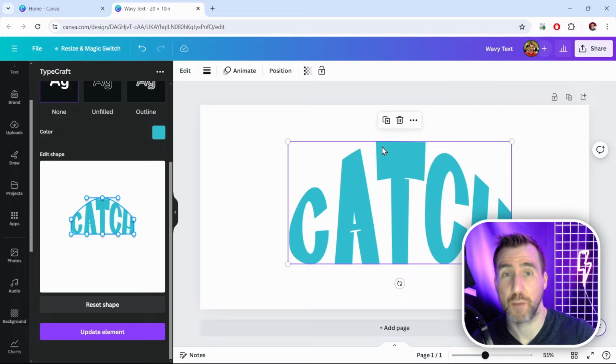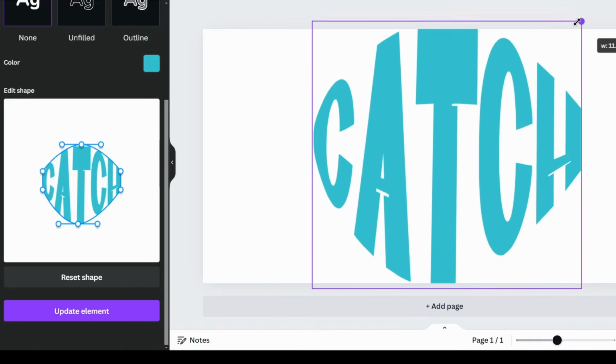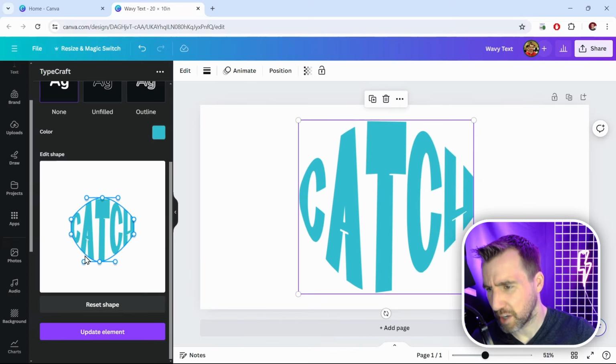Now the canvas doesn't update in real time. So if I change things here, you'll notice it doesn't update on my canvas. I have to click update element. And now it's updated there on my screen. As you update the design here, I think it's a good practice to occasionally click update element. That way you can see what it looks like on your canvas.